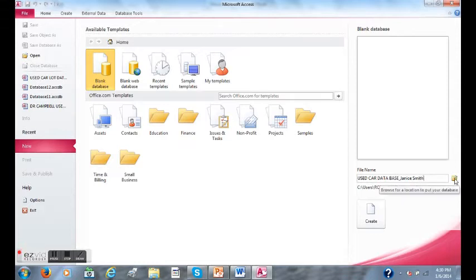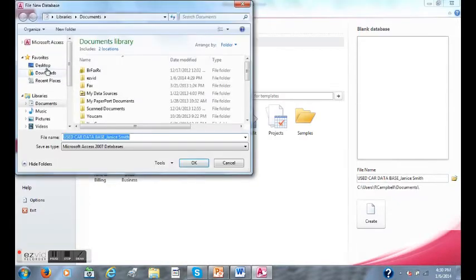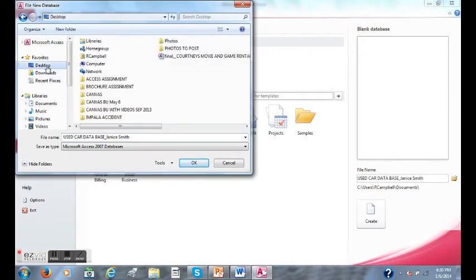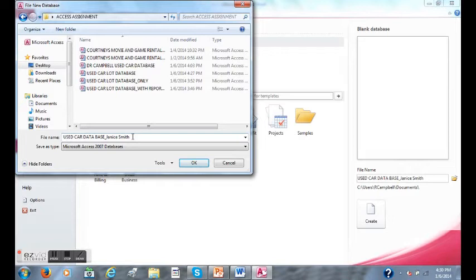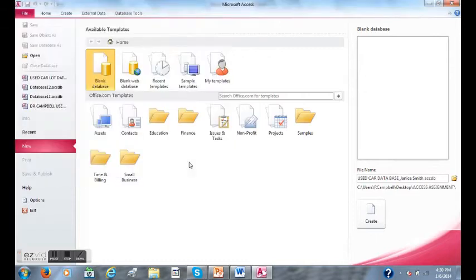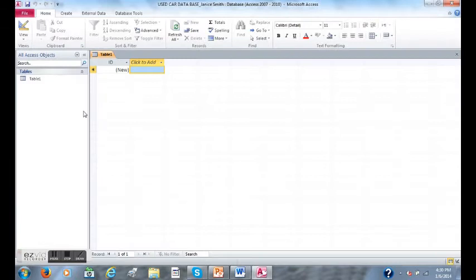Okay. And now, where are you going to save it? That's the question. You click on the Browse file folder, and then you navigate to where you want to save it. I'm saving mine on the desktop, in a file folder called Access Assignments. You can save it where you want, but I'm saving it where I know where it is, and you should save yours where you know where it is. Click OK. Now we're ready to create the document.